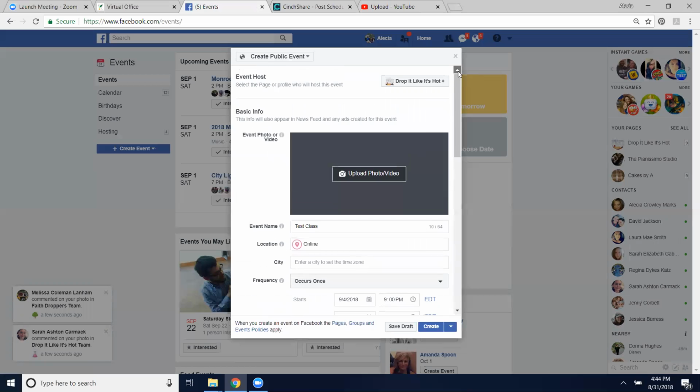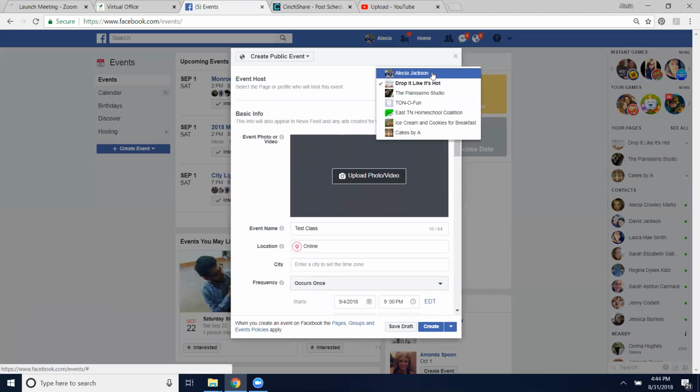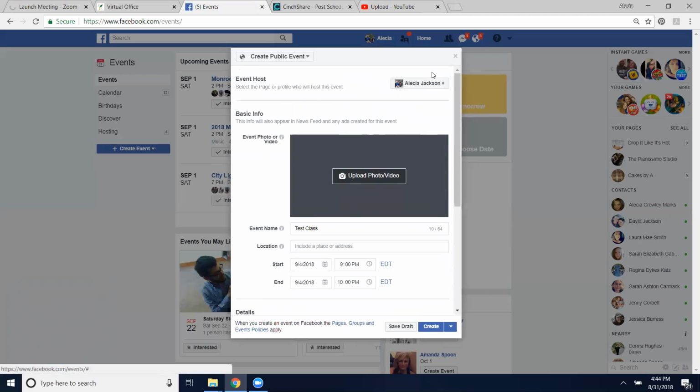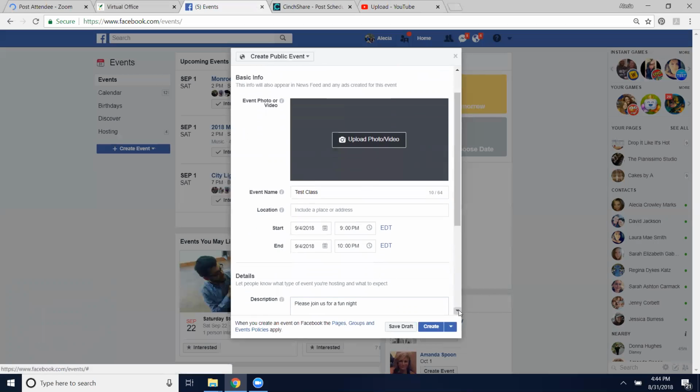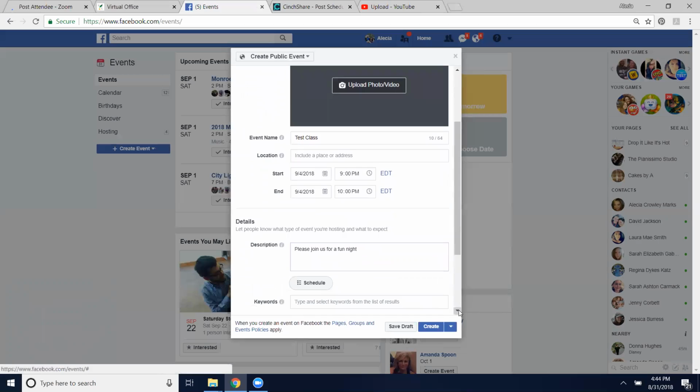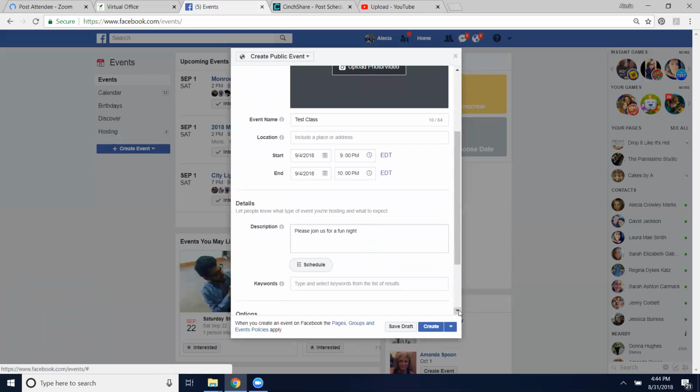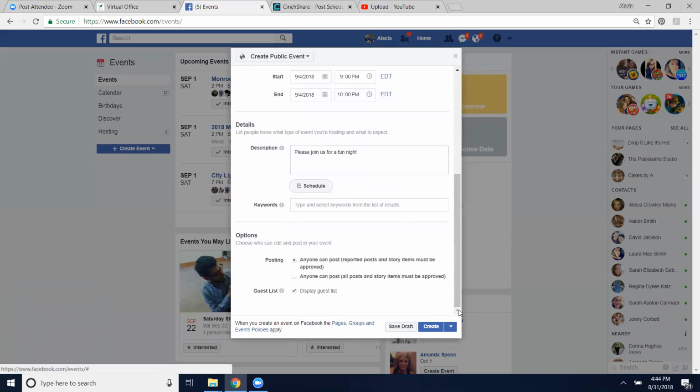But say you don't have a page. Say you're creating it from your personal Facebook. You still have a public event. You're going to scroll down and it looks very similar. You do the picture, you have the title, the date, the location, the description. You just don't have the co-host option or the category class option. So everything else stays the same. After you do all that, you just hit create and you're all done.